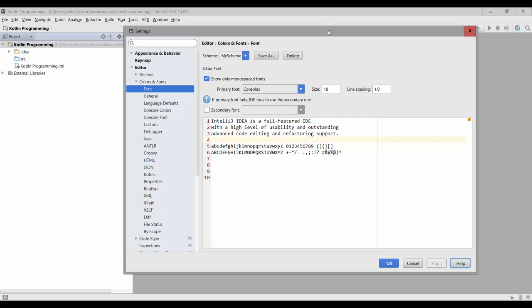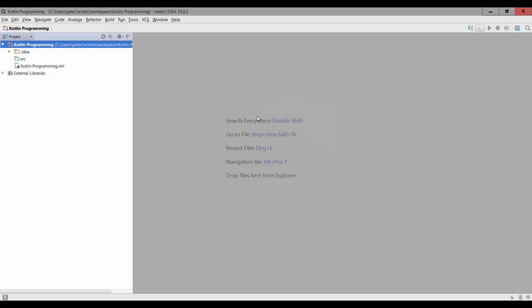We're probably going to go into more detail about IntelliJ and how to use it more productively later on. But for now, this is all you're gonna need to be able to write your Kotlin programs. So let's just close this down. And in the next video, we're gonna start using Kotlin.